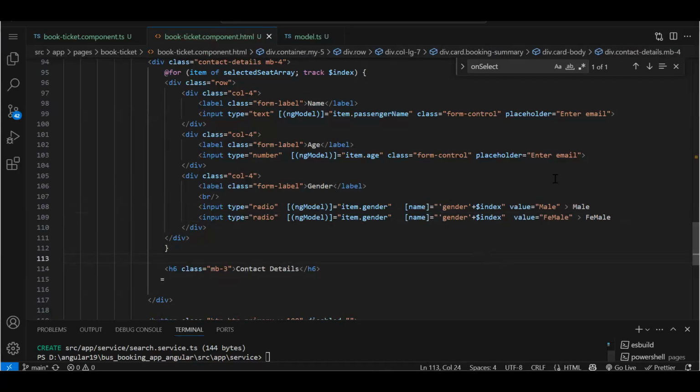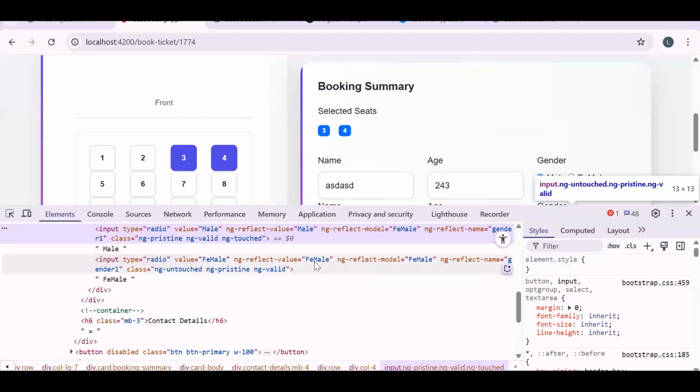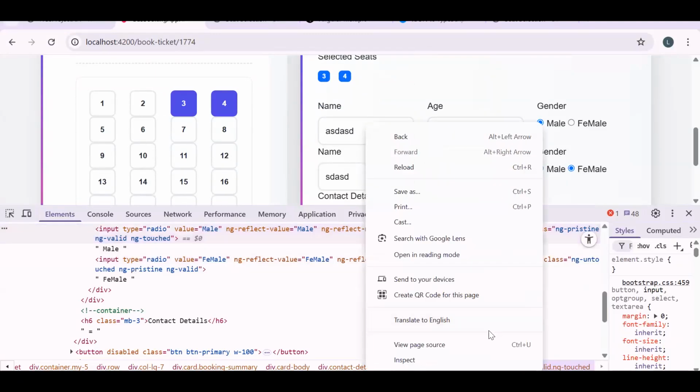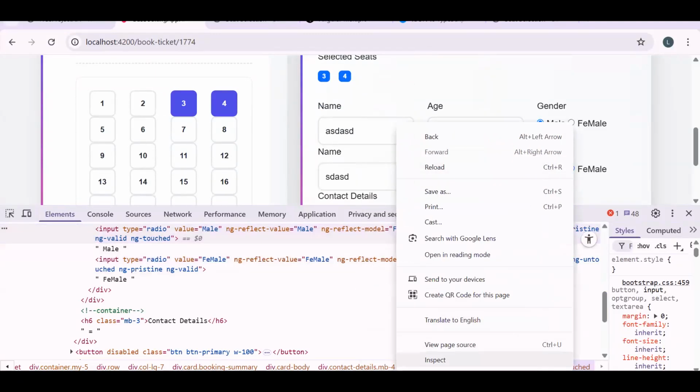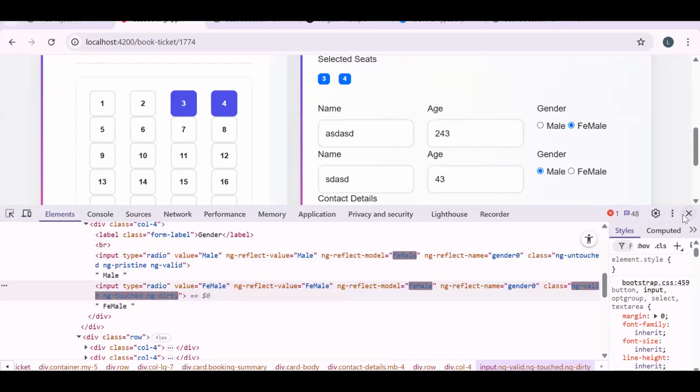See now, let me show you the index. See, what's the name over here? See the name, gender one. Okay, if I select the second one, then the first one will be gender zero, gender zero. So for each group, we have a different name now, so they will act individually. Okay, this we have done.